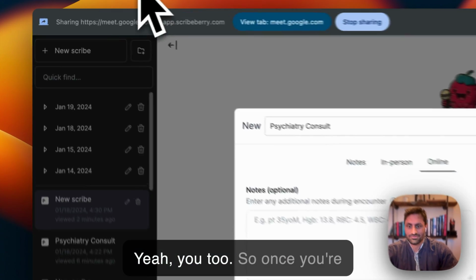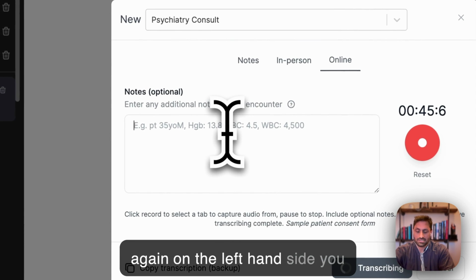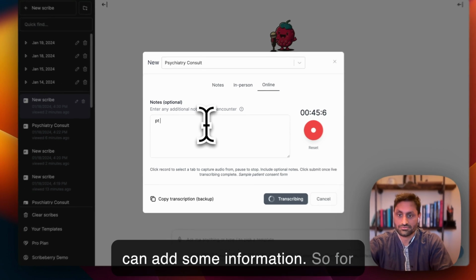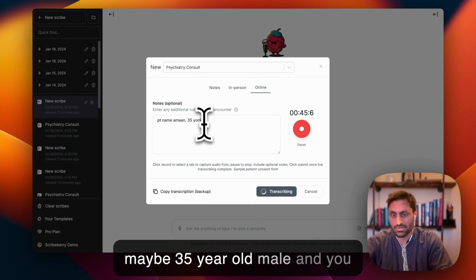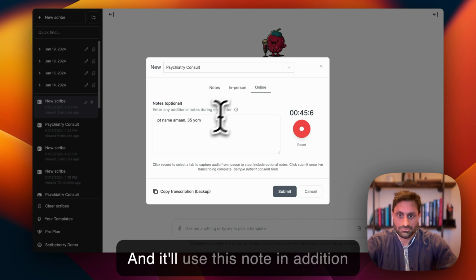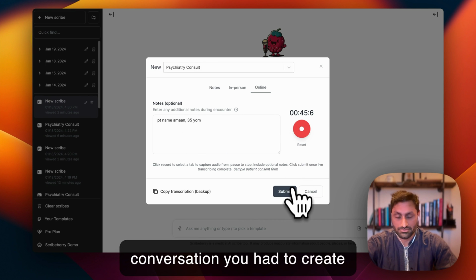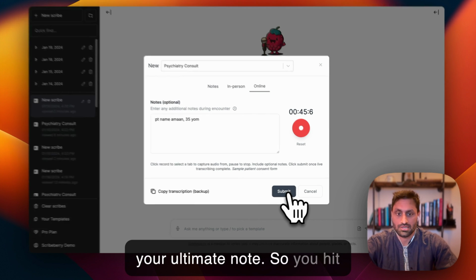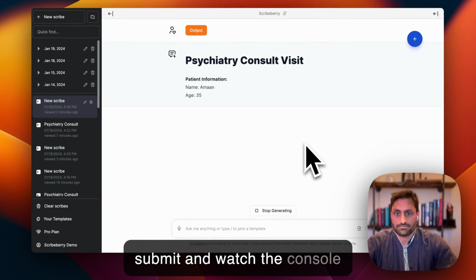Yeah, you too. So once you're done, just hit pause, and then again, on the left-hand side, you can add some information. So for example, patient name, Aman, I can say maybe 35-year-old male, and you can add as much or as little information as you want here. And it'll use this note in addition to this template and the conversation you had to create your ultimate note. So you hit submit and watch the consult come in.